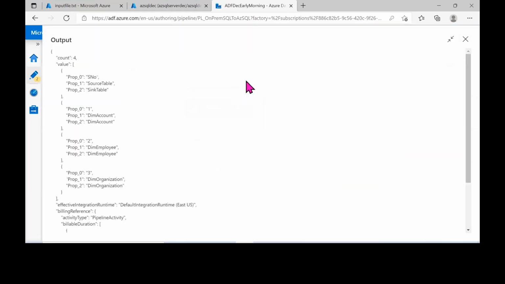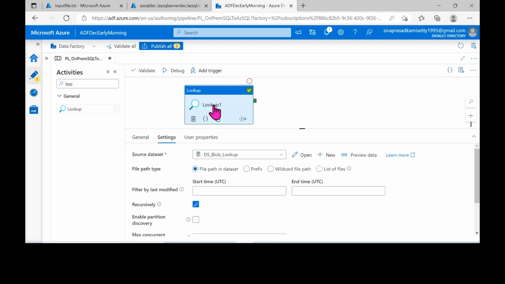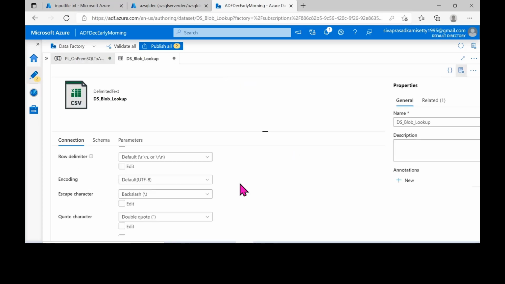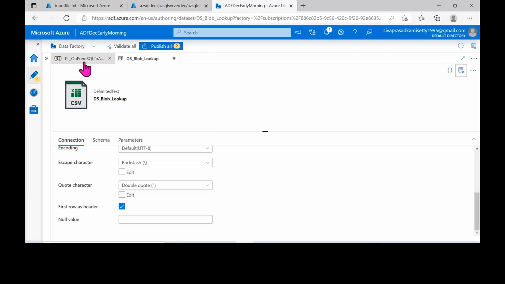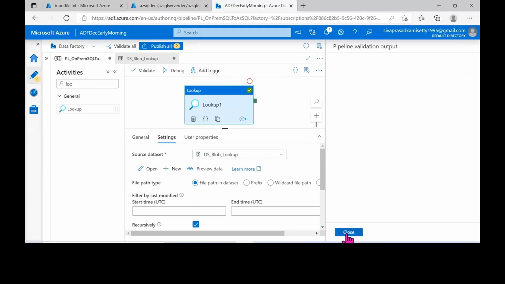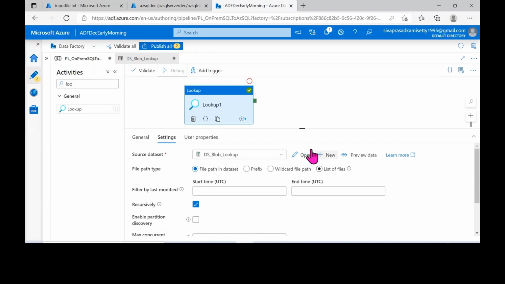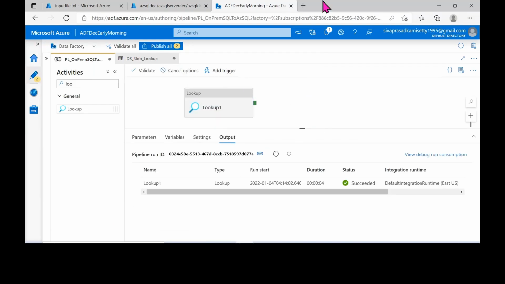If you see here, why are we getting prop 0, prop 1, prop 2? Because we have not specified the header. If you just go back to your data set, you have not checked the first row as header option. If you check this first row as header option, validate it and debug it, then you will be getting the header appropriately.